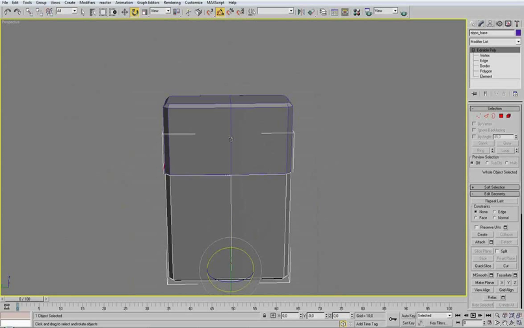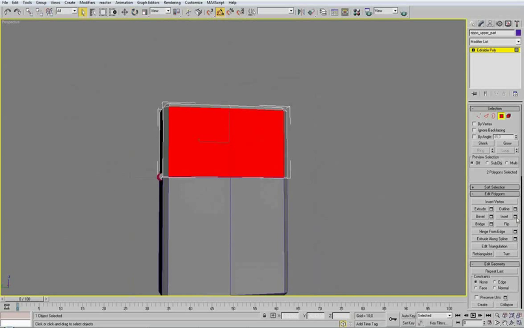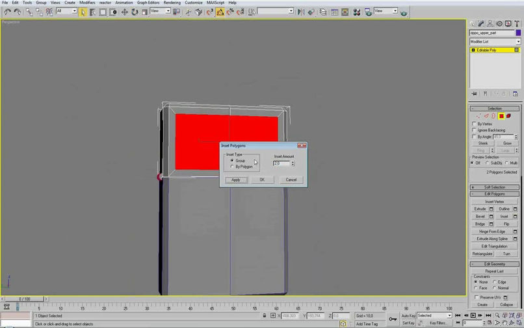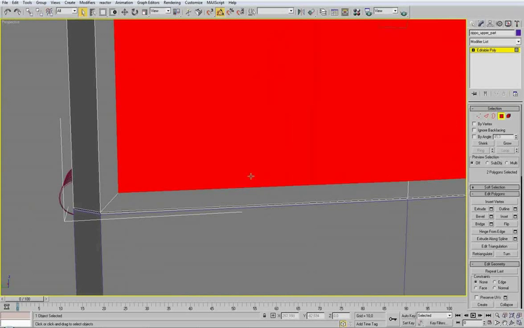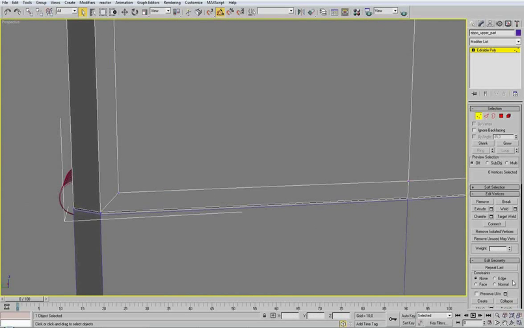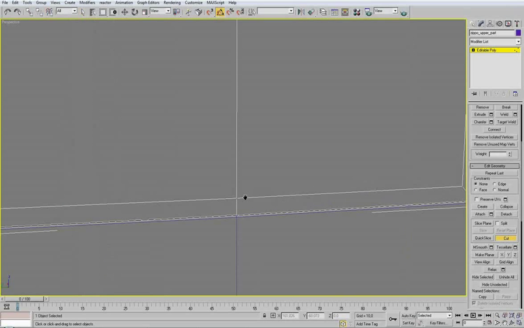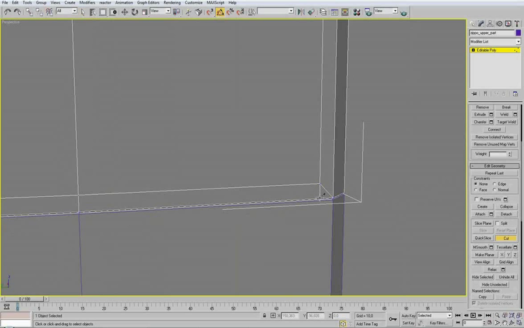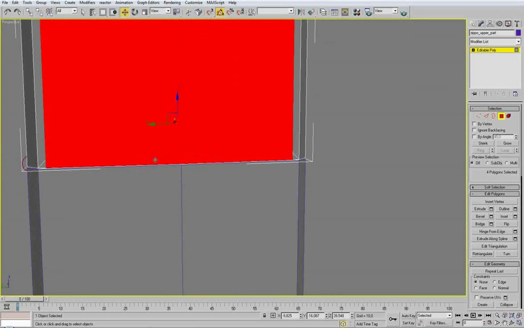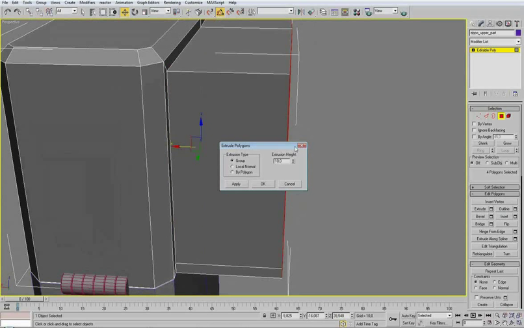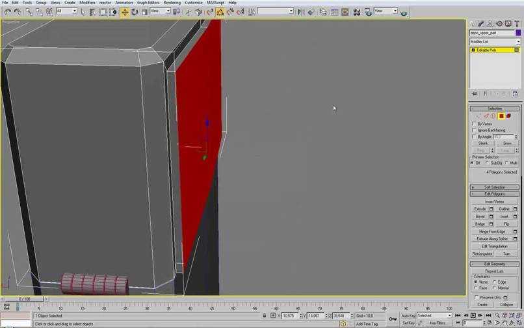Now, select. I will do some extra detail here. Select these, inset by 2. Too much. By 1. Yes. By 1. Now vertex and cut. And cut it down. Here. And here. Now select this poly and extrude them a little. Maybe 1. Maybe 0.75, yeah, something like this.